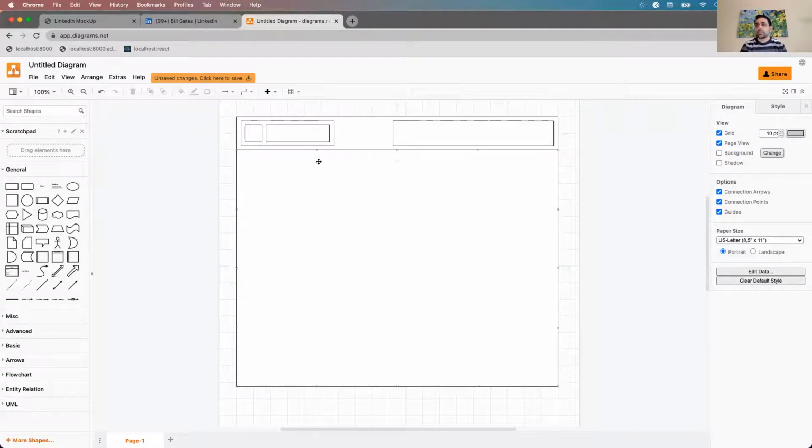So let's actually recreate this in our HTML page. So we have two smaller boxes within our navigation box.